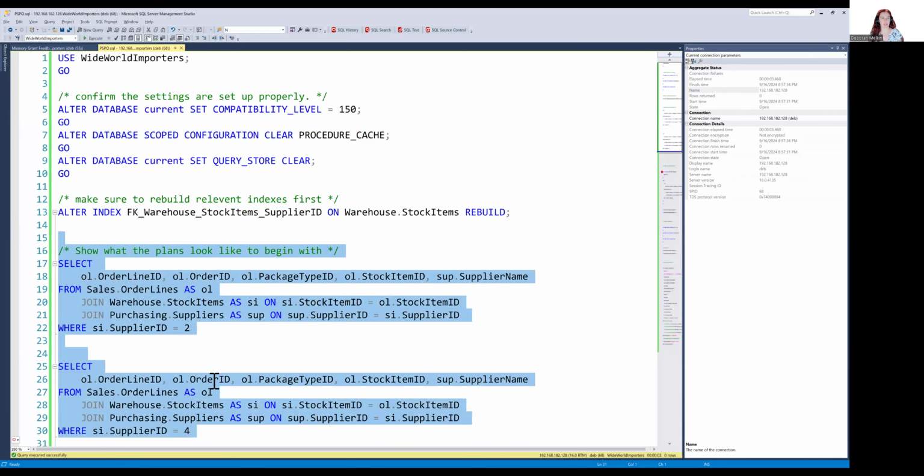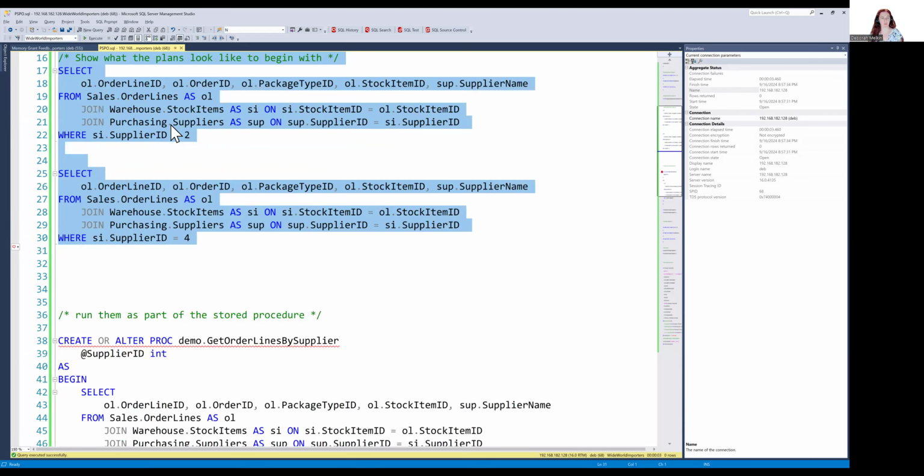So we have these two queries here. We have our select from order lines. We're selecting several columns from there, and then I'm going to get the supplier name from the suppliers table. So I'm joining through my stock item ID. And I'm searching based on my supplier ID, and we're looking at 2, and we're looking at 4.